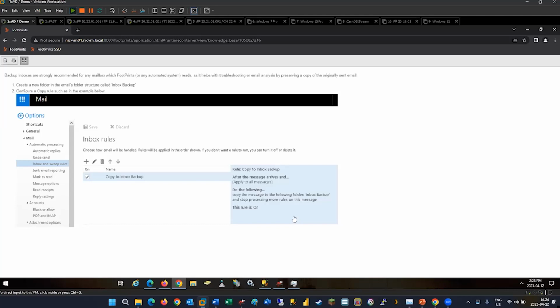All right, so that's it for inbox backup. I know the title there might have been a little bit ambiguous. Hopefully that clears it up and you see the value to that. Optional if you guys want to do it, but very, very useful for troubleshooting purposes.